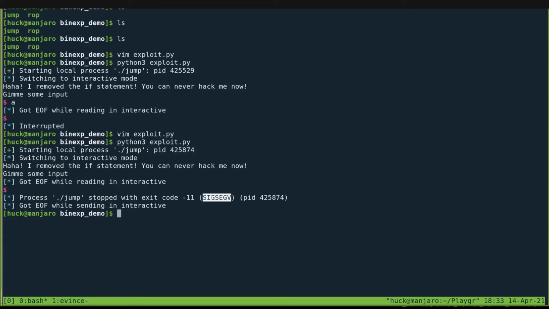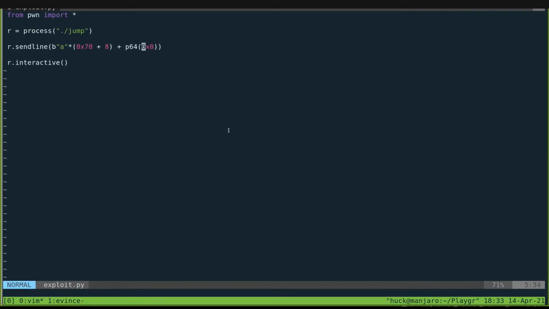So we get a segmentation fault, and that is exactly what we expect. I guess I should mention this P64 thing just turns a Python integer into like a C integer in terms of bytes. So it kind of just turns a Python integer into like the string representation, as we would kind of expect to see in our program.